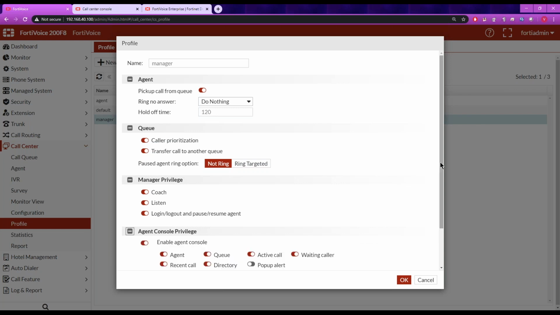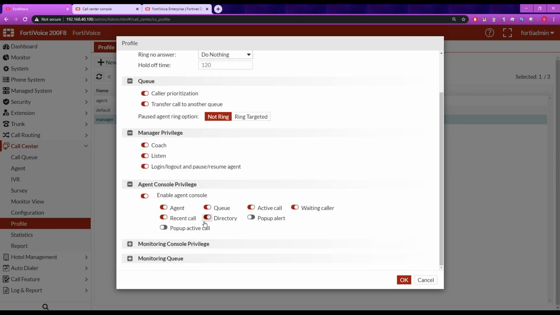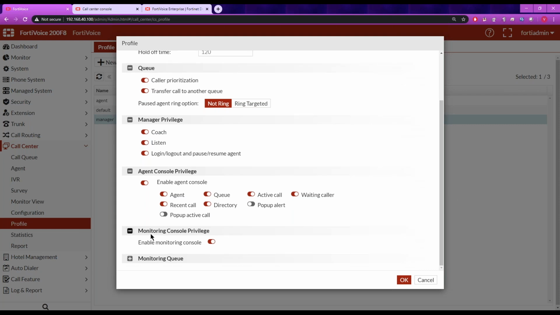Under the agent console privilege, this is basically giving agents, managers, and supervisors access to the web-based agent portal and the widgets that they're allowed to view and access. That's something that I'll show in a moment. The monitoring console privilege has to do with the web-based wallboard that we can provide. That's something that would have to be predefined within the call center settings under the monitor view, and that's something that I'll touch on as well.